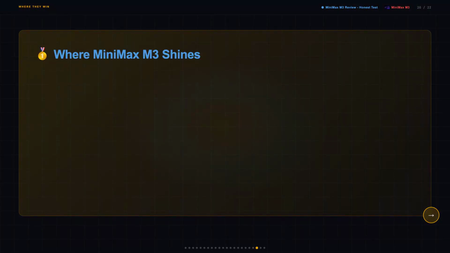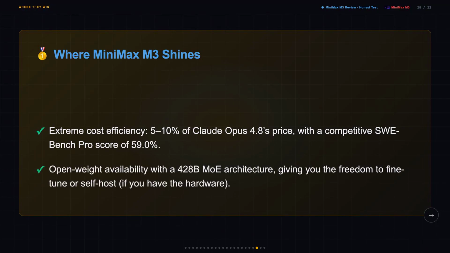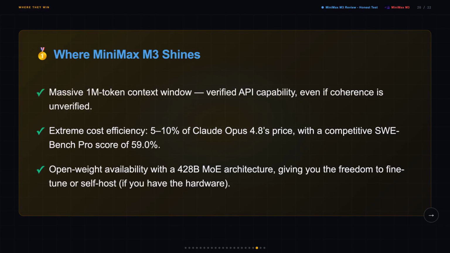Alright, so where does Minimax M3 genuinely shine? The context window is real, up to 1 million tokens, verified in the API docs. The pricing is absurdly good at 0.60 per million input tokens, which is about 5 to 10% of Claude Opus 4.8's price, with a SWE Bench Pro score of 59.0%, backing up the quality side, and it's open weight at 428 billion parameters, so you can fine-tune it if you have the hardware.